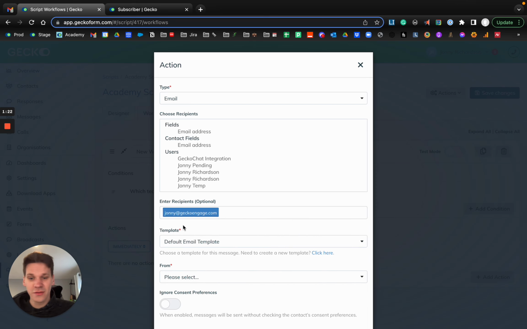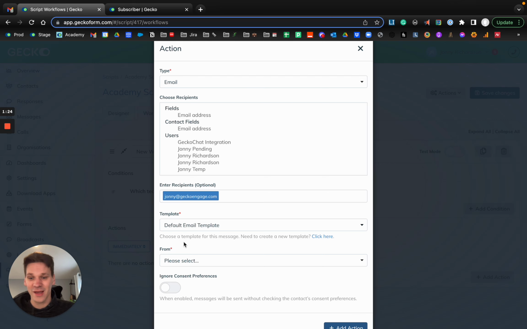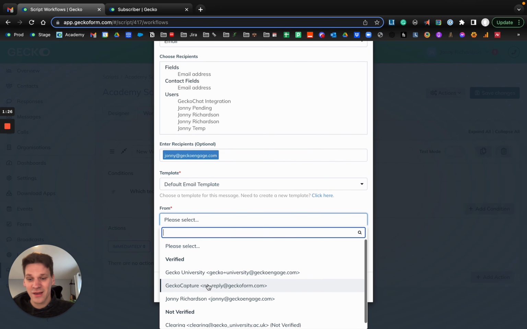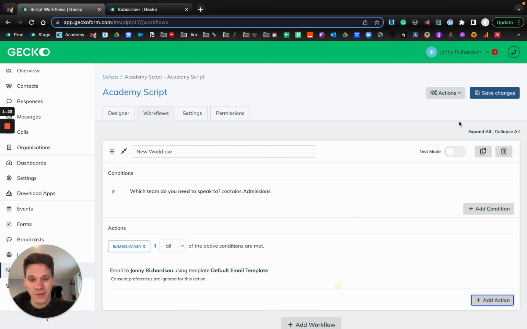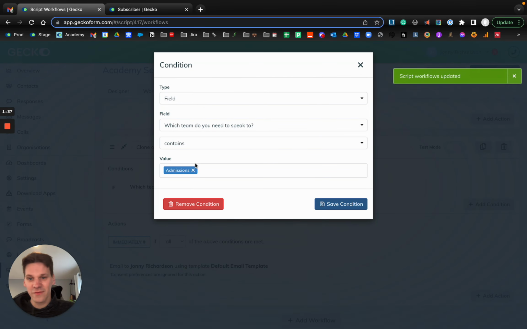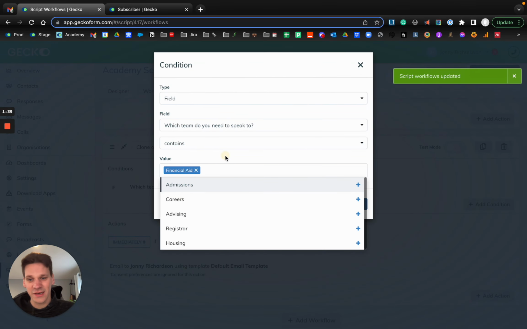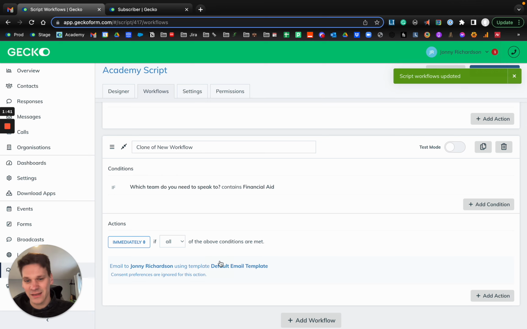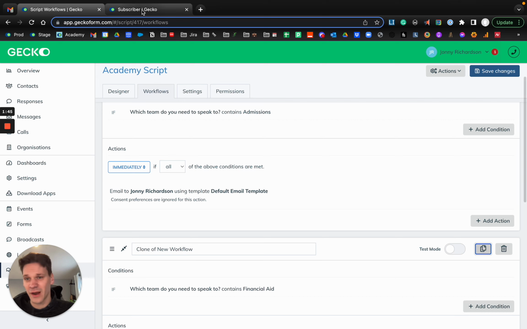We're going to use the best email template ever, which is the default email template. We're going to say, here's the email address to send it to, and we'll set this up. Very, very straightforward. We can then do exactly the same. We can clone the workflow and say, instead of admissions, if they say financial aid, then instead of emailing this, email it to financial aid, and so on and so forth for all of the different variations.